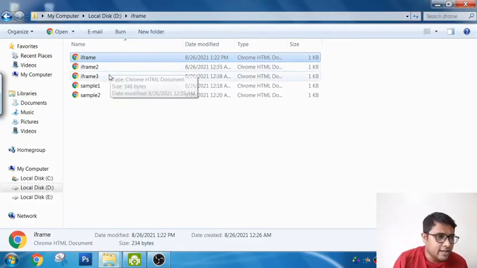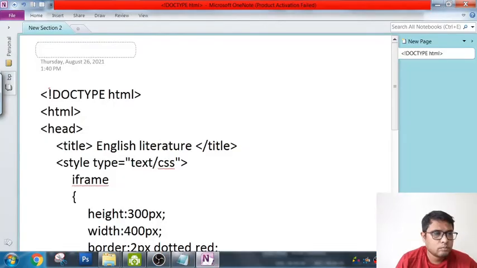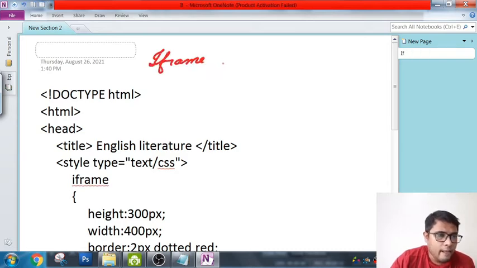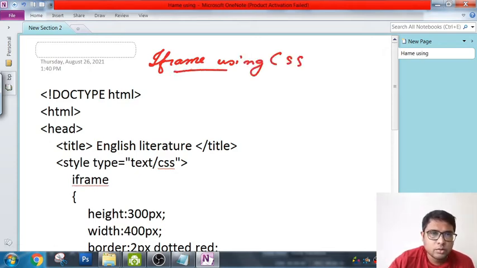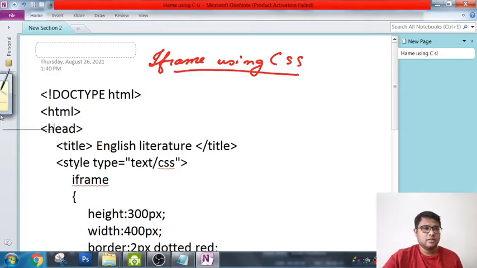Let me show you the next iframe code. The next topic that we will be discussing now is iframe using CSS. How to use iframe in CSS. See, look at this code carefully.